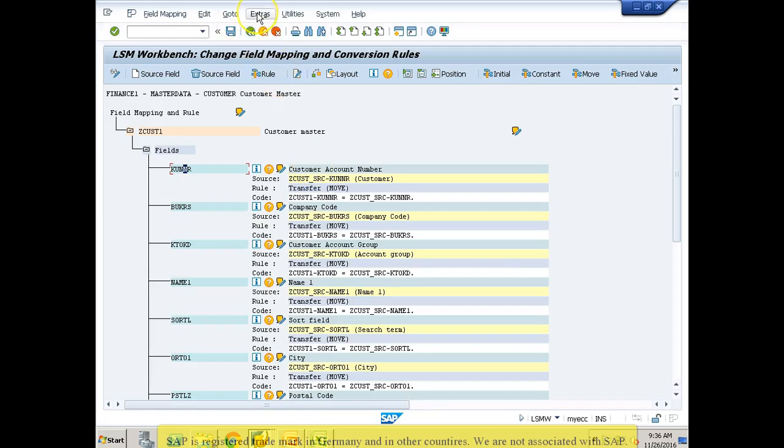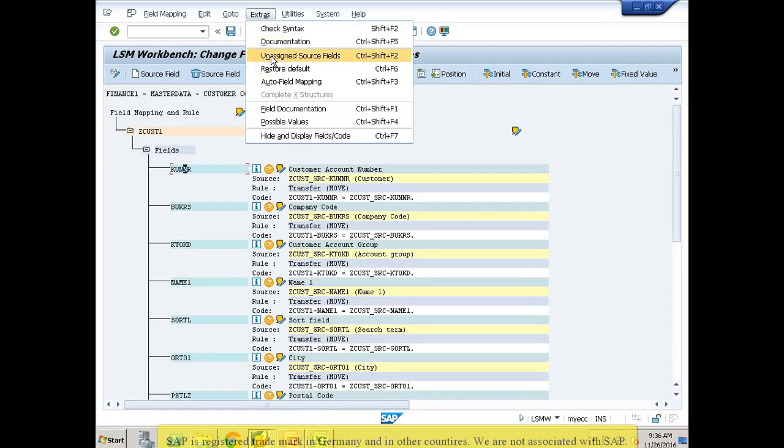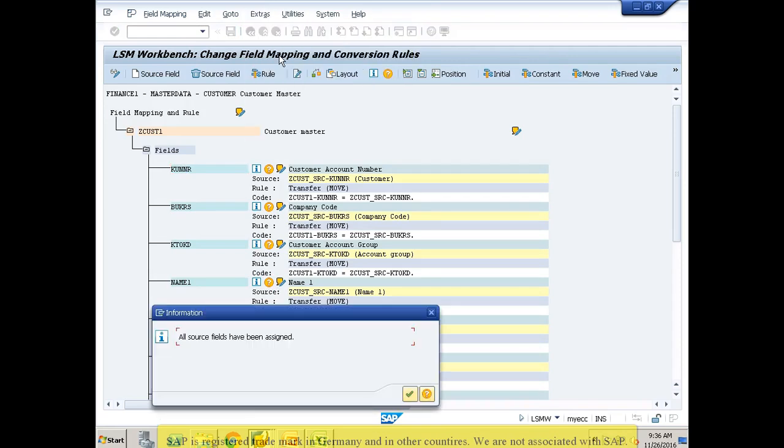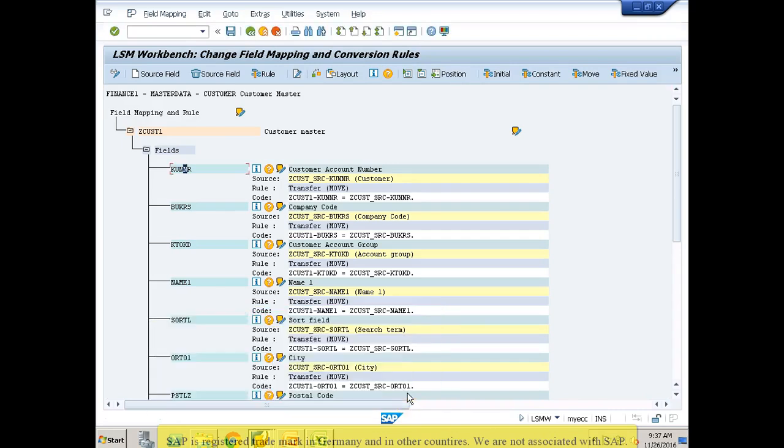If you have any doubt, there is another thing available, unassigned source fields. You can use this button to see if there are any source fields left out. So all source fields have been assigned. So we are good. If you observe, for every field it is using the rule transfer. That means the code zcust1, that is our target field, equals the field of our source structure.